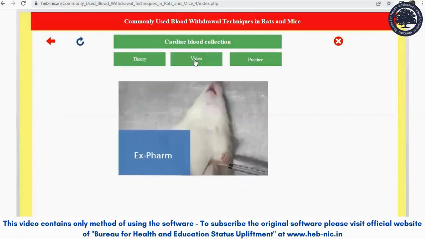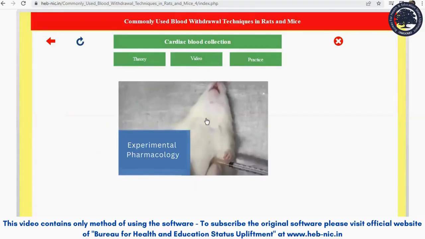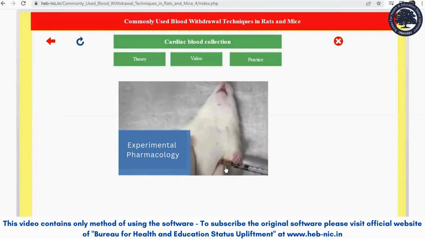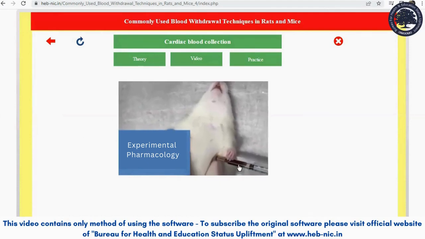So we will click on it. Here you can clearly observe that the administrator is performing the same procedure and collecting the blood from the cardiac region.